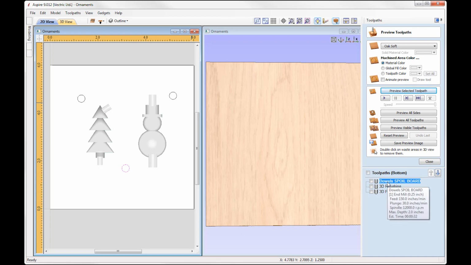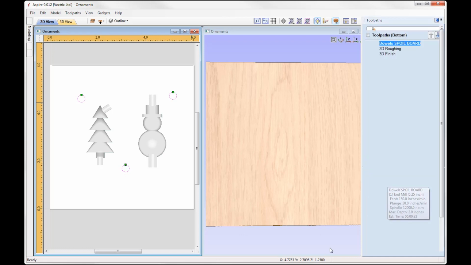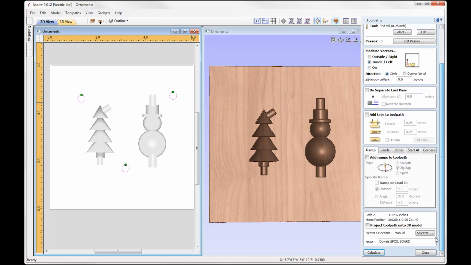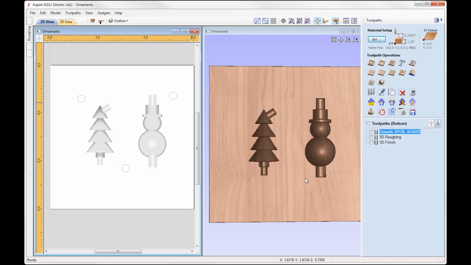Okay, so using the same profile toolpath here, we're going to cut 3/4 of an inch into our machine bed on the inside, and that will then create our location holes for when we put our material into the location holes of the bottom side.